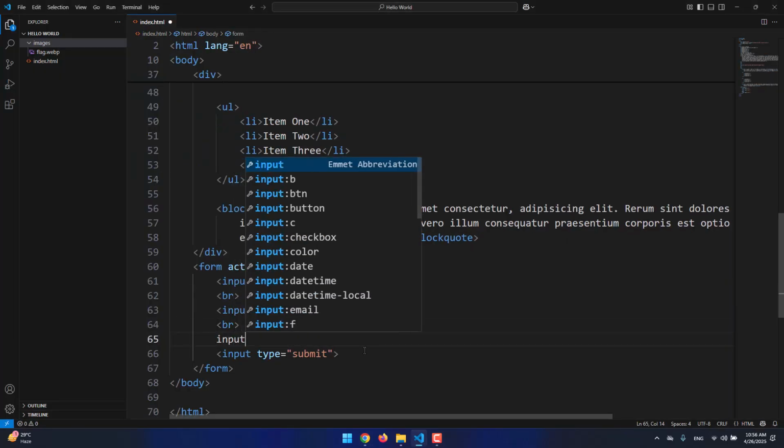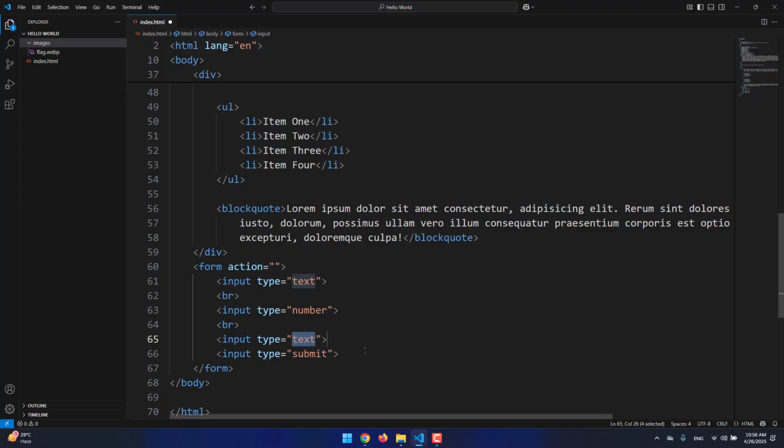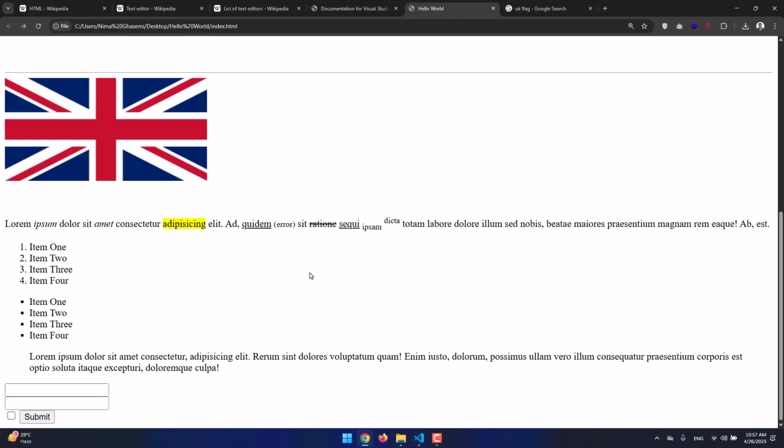Another important type that we have is checkbox, which is all about a checkbox, as you see, just like this, and we can either check or uncheck it.